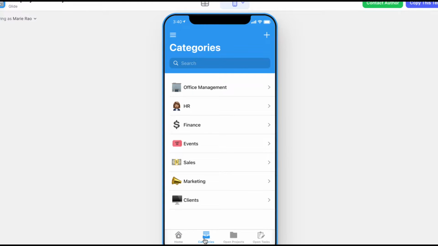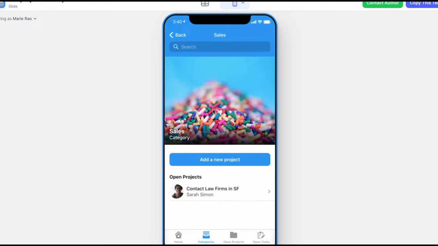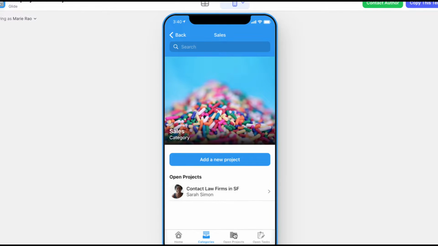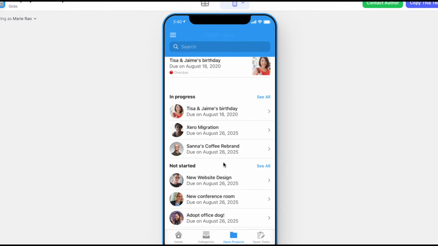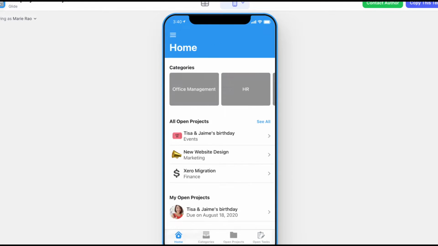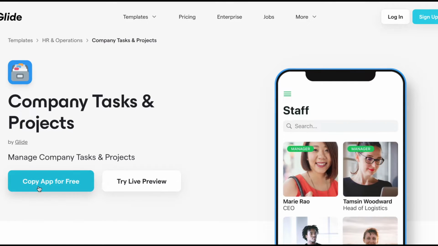Then I can go to categories, and again, the categories are right here. And then I can look at them step by step, add a new project. I like that. Open projects, what's not done yet. And I can see in progress, not started. I like that. And then open tasks. Really easy. And again, if I already have an account, I can say copy an app for free, and then it adds it to my account.